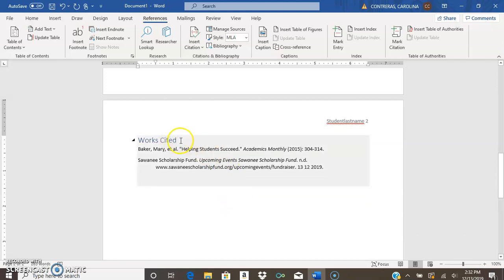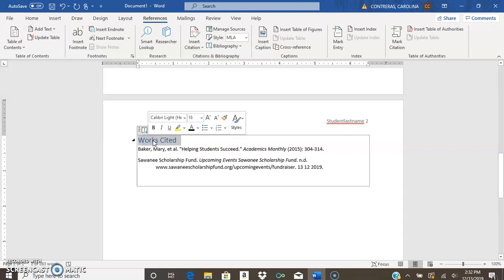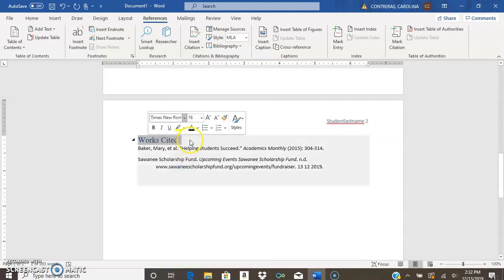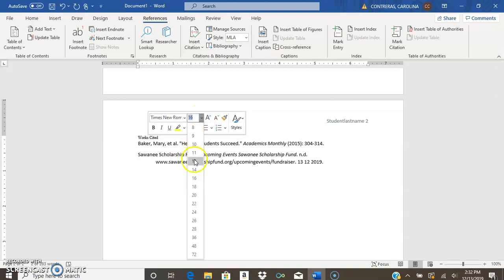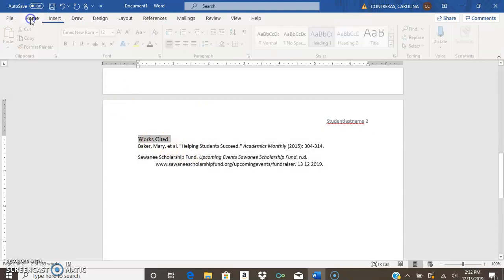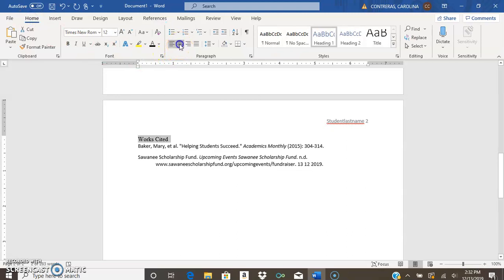Now there are some things I need to modify here. According to MLA formatting, this title should be in black, Times New Roman, and it should be centered. So I'm going to edit that now. So it looks nice, but this is not the proper formatting. So I want to begin by changing it to Times New Roman. I want to make sure it's in black ink. Make sure it is 12 points. And then I want to center it. So I'm going to go to the Home tab and center.